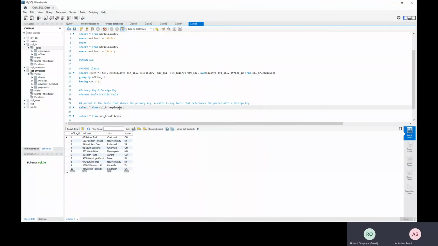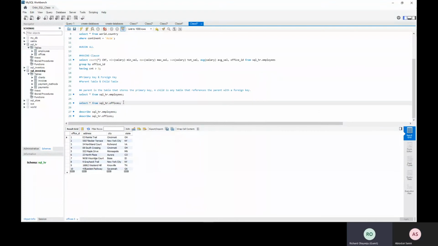So now that will lead us to what we call parent table and child table. The office table is a parent table to the employees table, while the employees table is a child, because you can reference the office table from the employees table. Did you get that analogy? Yes, so it's more like a unit under a department. No, it's not that way. Let me put it this way.